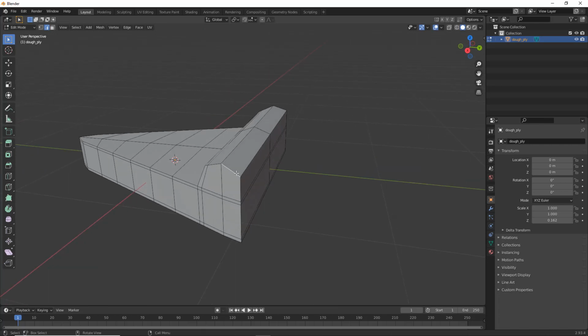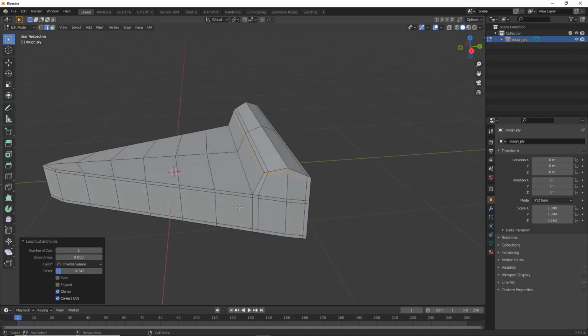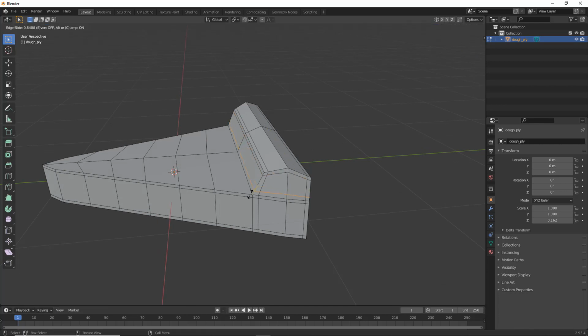Sometimes I don't like to work with the bevels because that doesn't give really nice results. So this is the way that I'm going to fix it. Control R. Perfect. And I need a cut here as well. So let's do a Control R right there. Perfect.